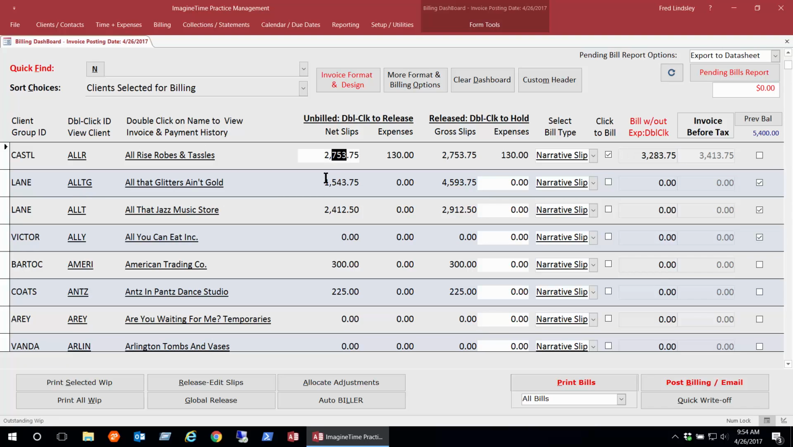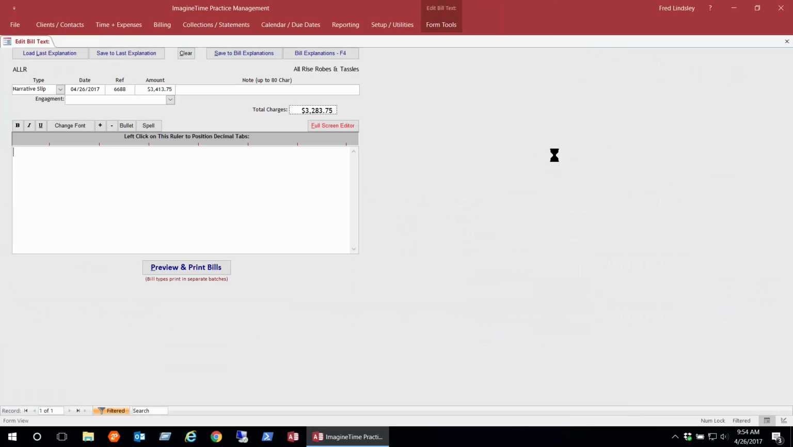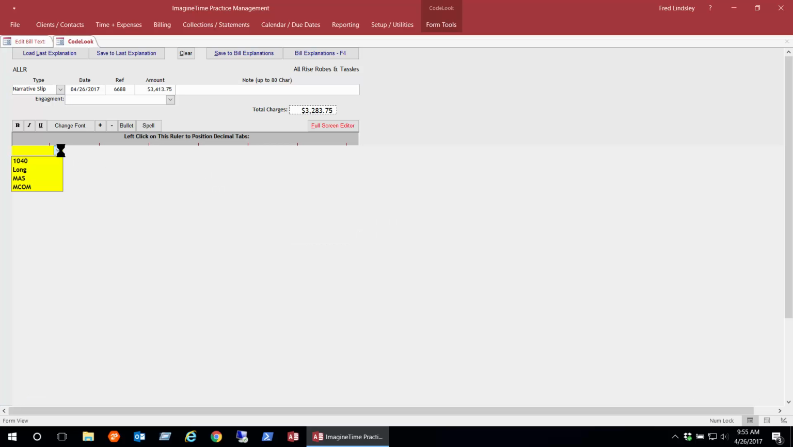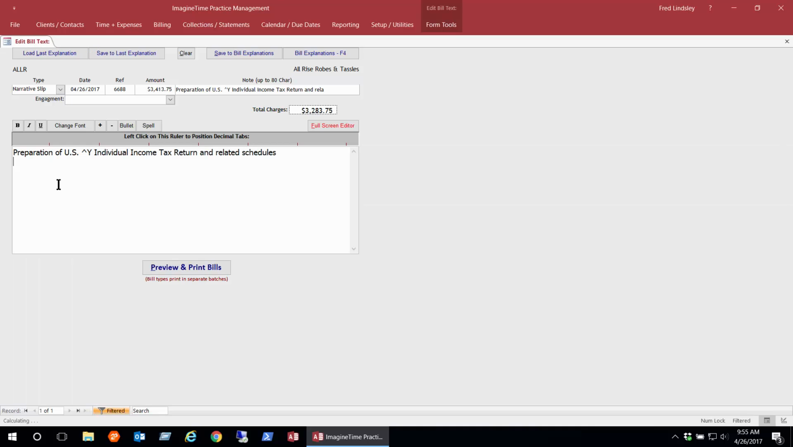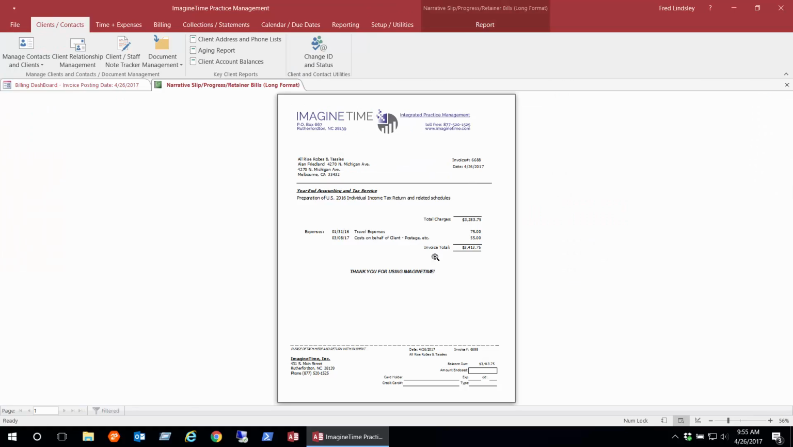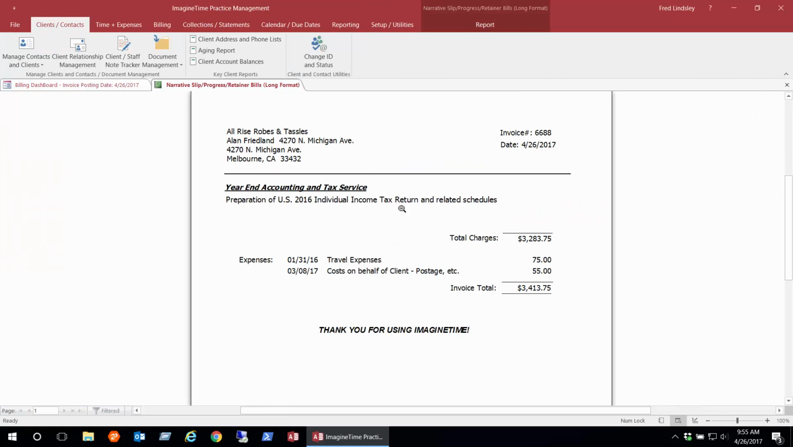And I'm going to click, well actually I want to show you another example here. Choosing current row, I'm just going to double click on narrative slip. That's a quick way to get there. I'm going to use the saved explanation feature, just like that, with the caret Y for the year end, and I'm going to click preview and print. And you'll see how it inserts the year and the saved explanation is displayed.